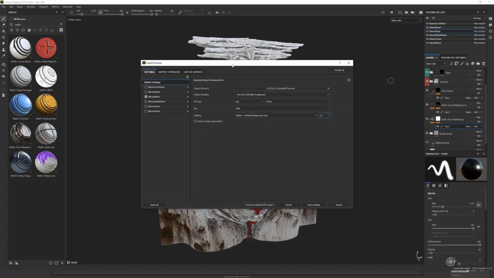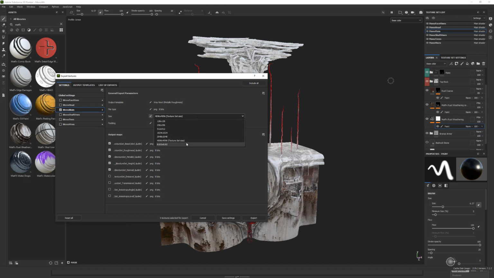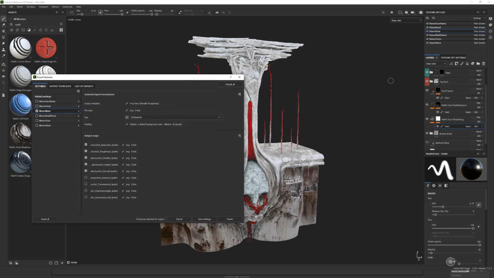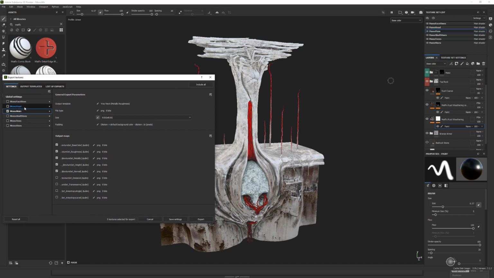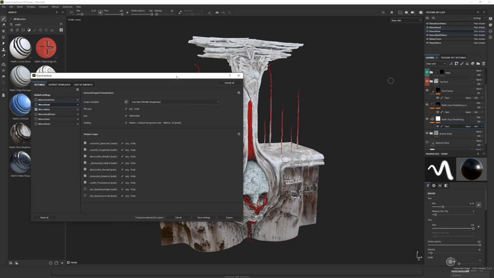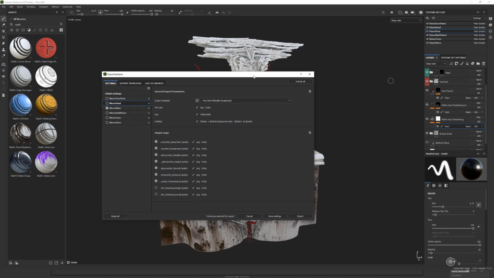So I believe I did an 8K for the main part, which is the biggest part, and then for the head I believe I did like a 4K, and for the vines and all these tube things over here, those are like 2K or 1K each. And then I would export all my texture maps and then start setting them up in 3D Studio Max.